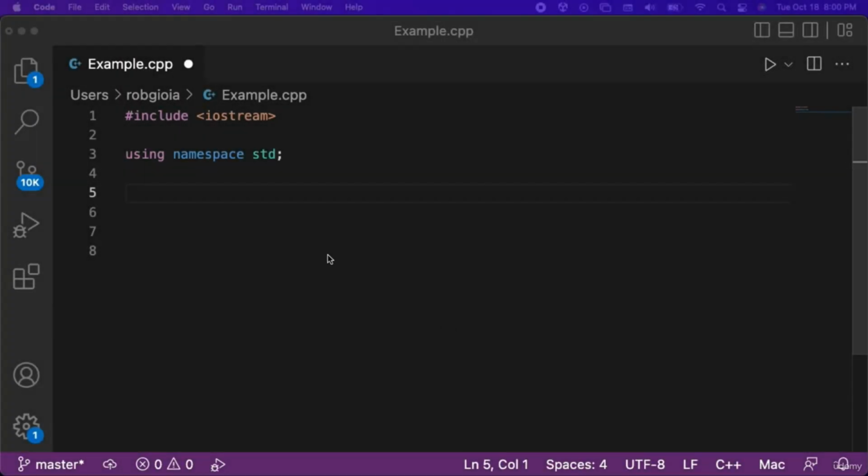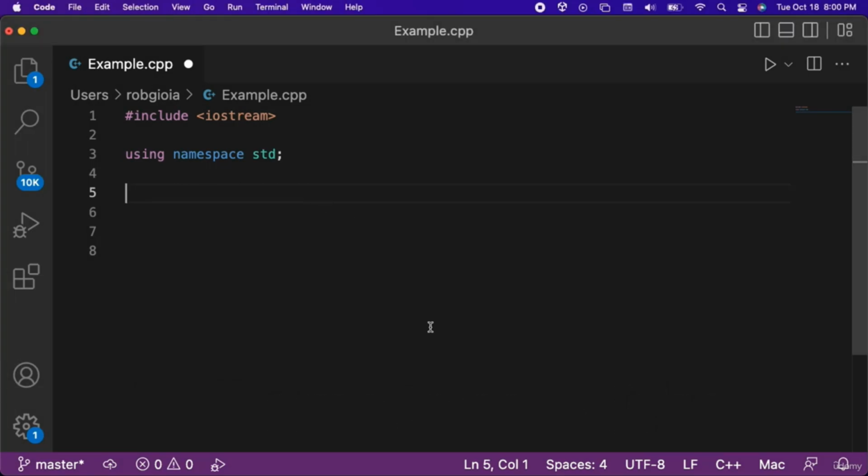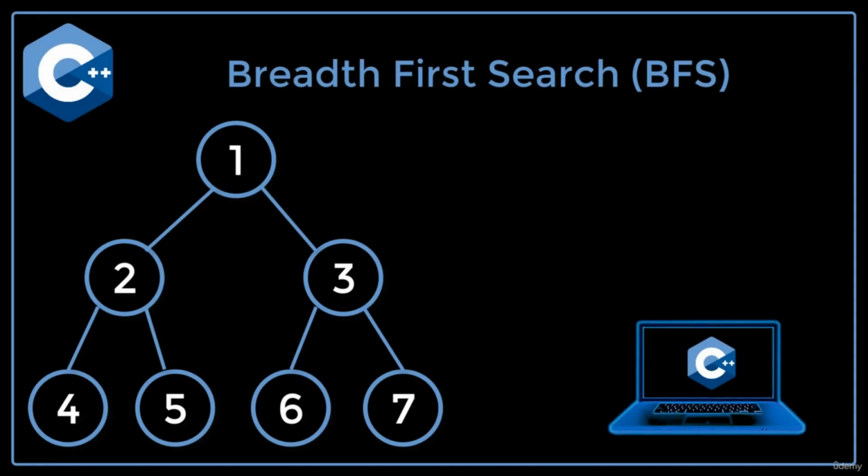In this video, we will learn about the breadth-first search algorithm and how to implement it using C++. Let's look at an example using the tree shown here.